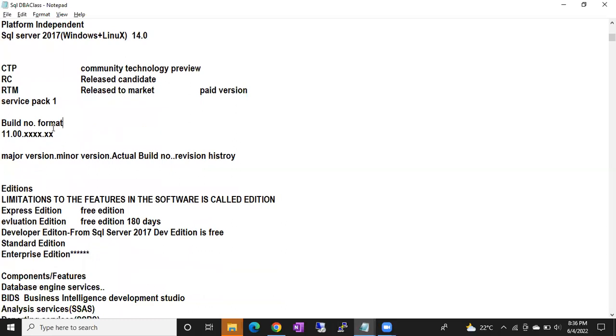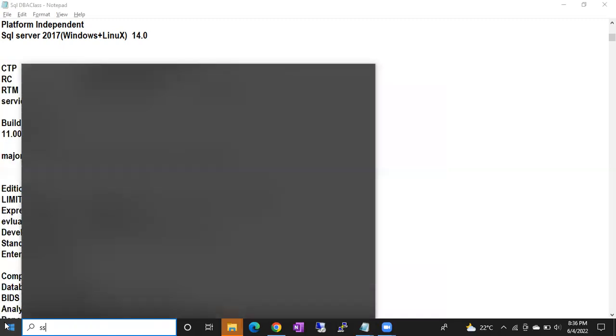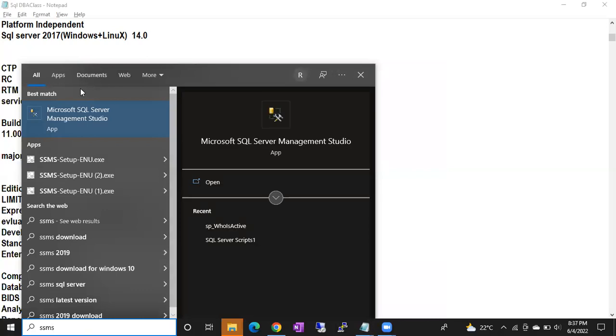Let's discuss this build number. What is this build number and all? First of all, we have been discussing without seeing SQL Server for almost 5 hours, morning 2.5 hours, and now almost 2 hours. Let me show you how a SQL Server looks like, guys.